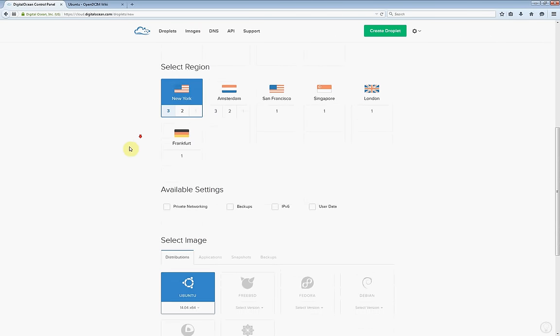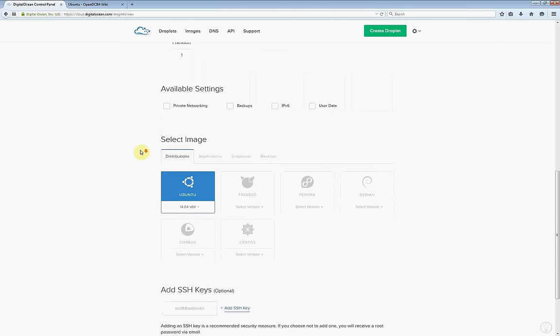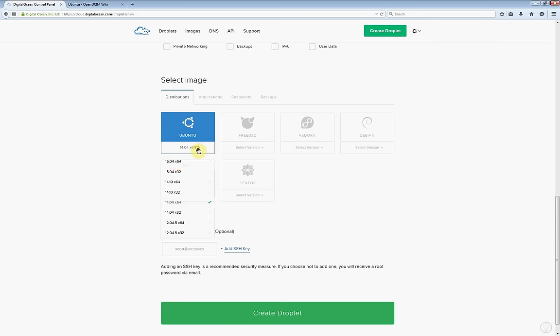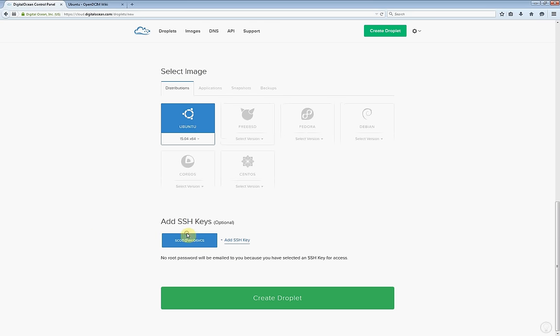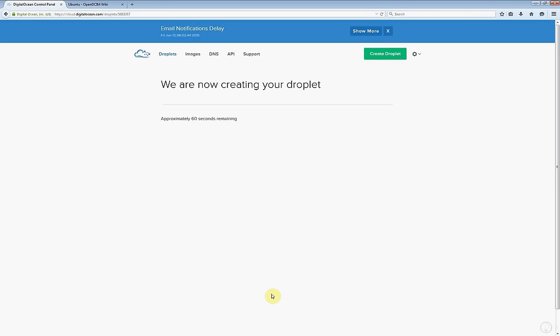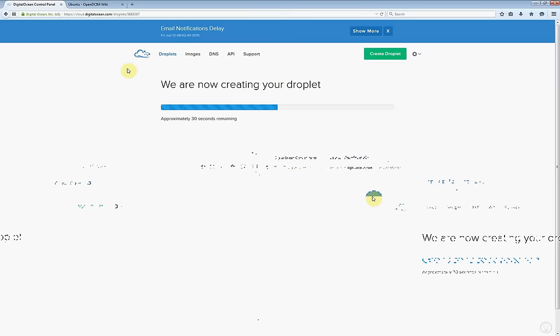So we're going with the New York region for where they're going to put it. Doesn't really matter because I'm just accessing it all over the internet, and I'm choosing Ubuntu 15.04 64-bit because that's the latest. And then I have a preloaded SSH key so that I can get into the root account. So we'll go ahead and create that droplet, and it'll take usually about 45 seconds to a minute to get those things done. So they're pretty quick.